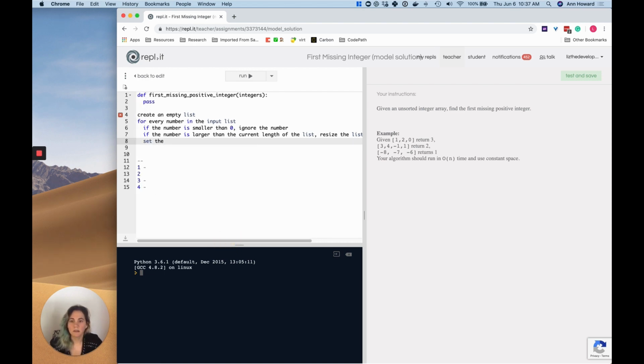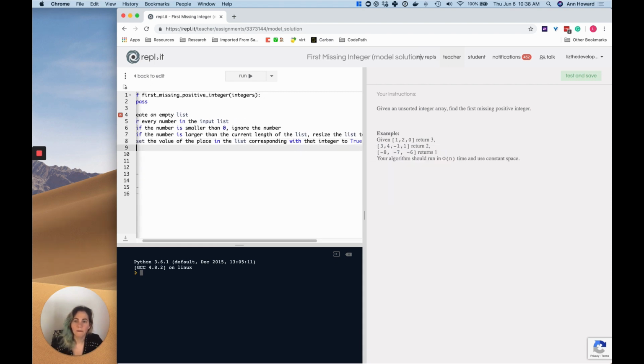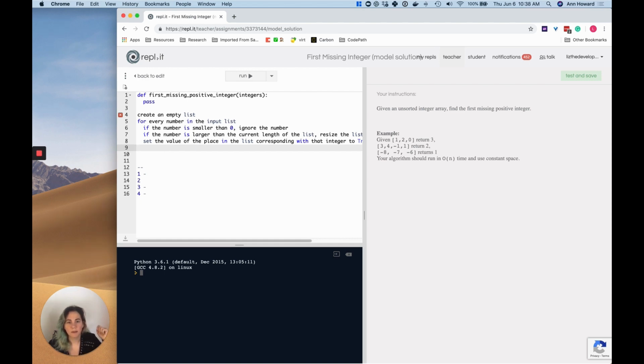Set the value of the place in the list corresponding with that integer to true. Okay. Now, for every number in the input list, we do all the checks. We make sure we get rid of negative numbers.